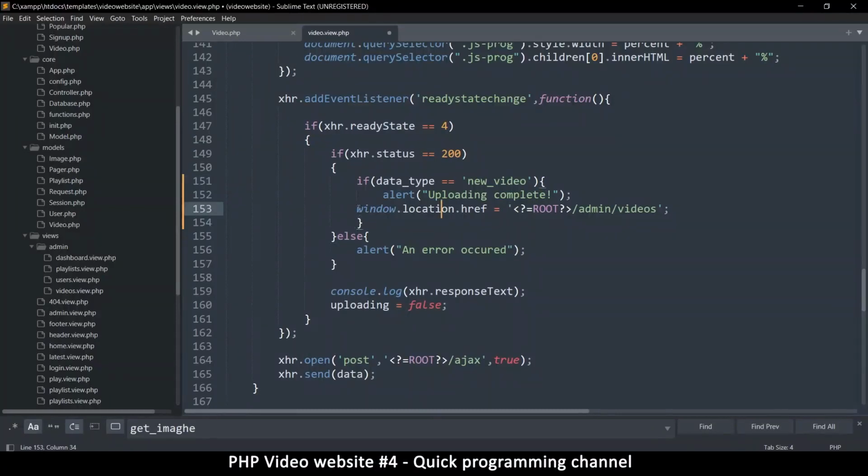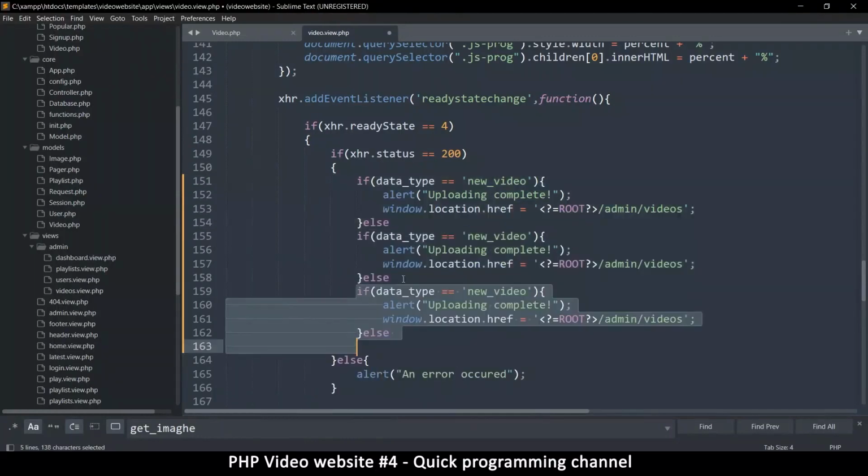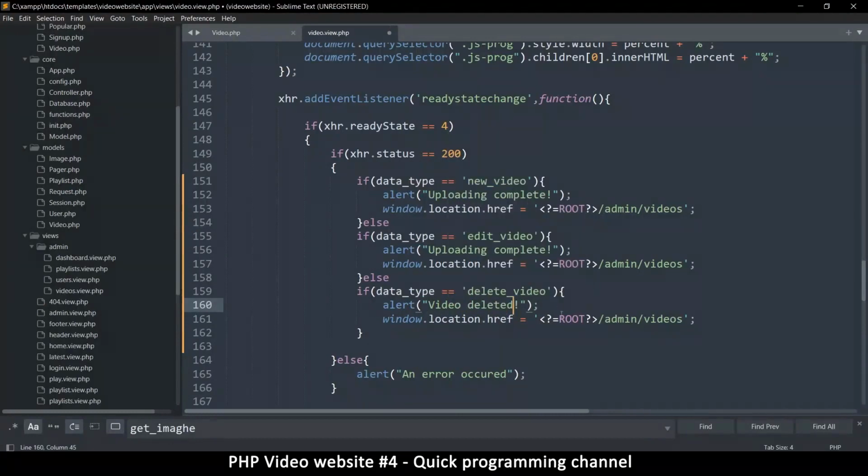Upload complete and then reload. Okay, let's put an else statement and do this. Boom, boom. So this one could be edit video, this one could be delete video. Video deleted, and then we reload.